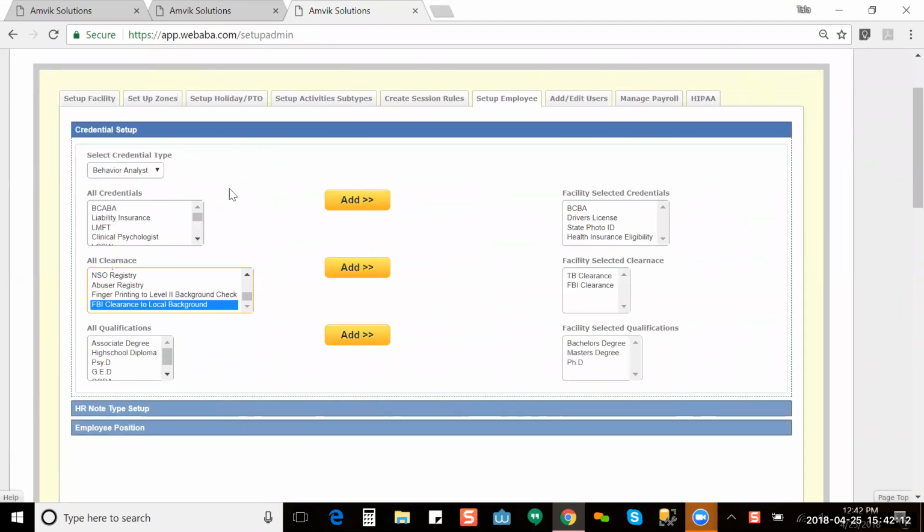If you don't see something in here, like let's say in credentials, it might be in clearance or qualification. So we might see it as a different level. It doesn't really matter, as this is not going to insurance, it's not going anywhere. So this is all for your preference and for your convenience.